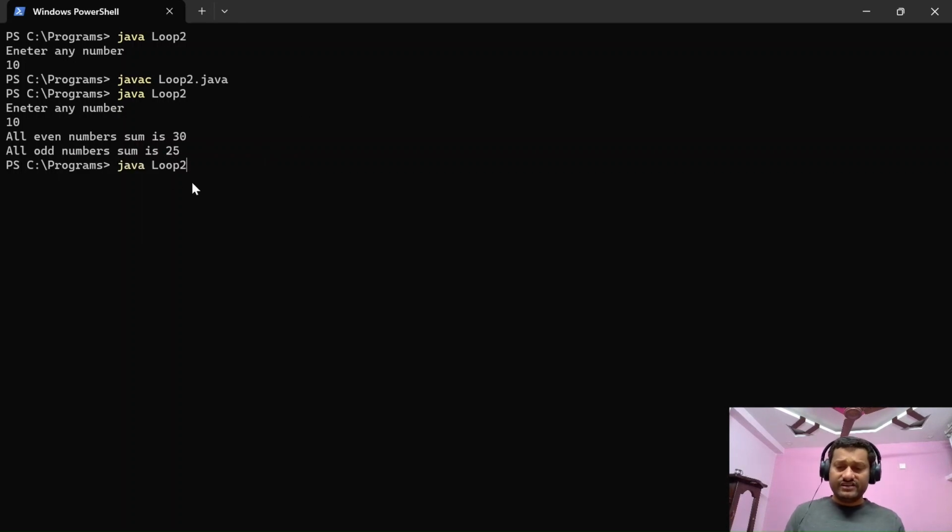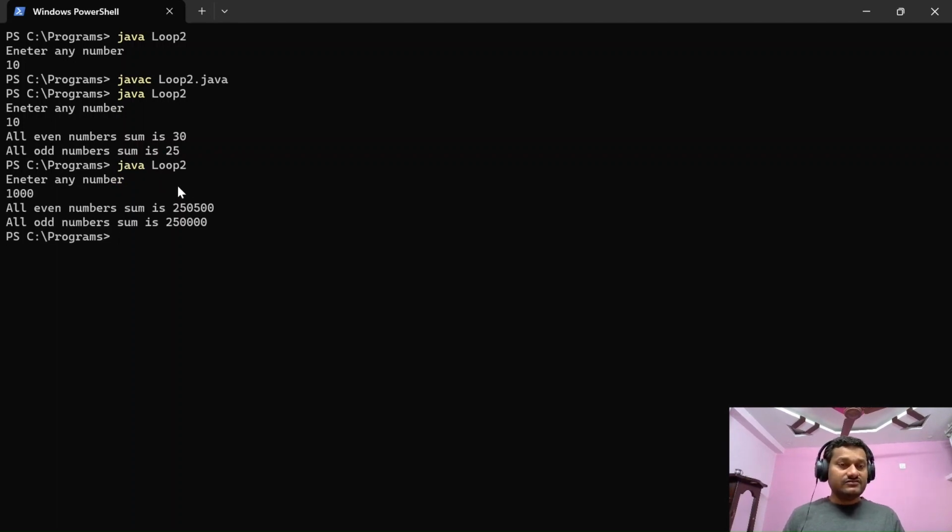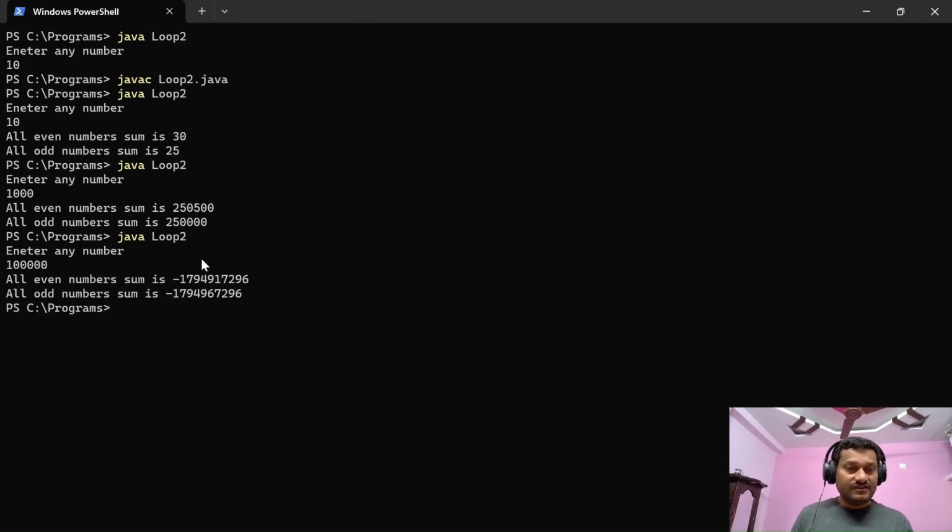Like this, any number you can enter, even 1000 also you can enter. Or 1 lakh also you can enter. So up to 1000, all even number sum is this much, and all odd number sum is this much. And even you can enter 1 lakh. Okay, see at that range, why are we getting minus values here?